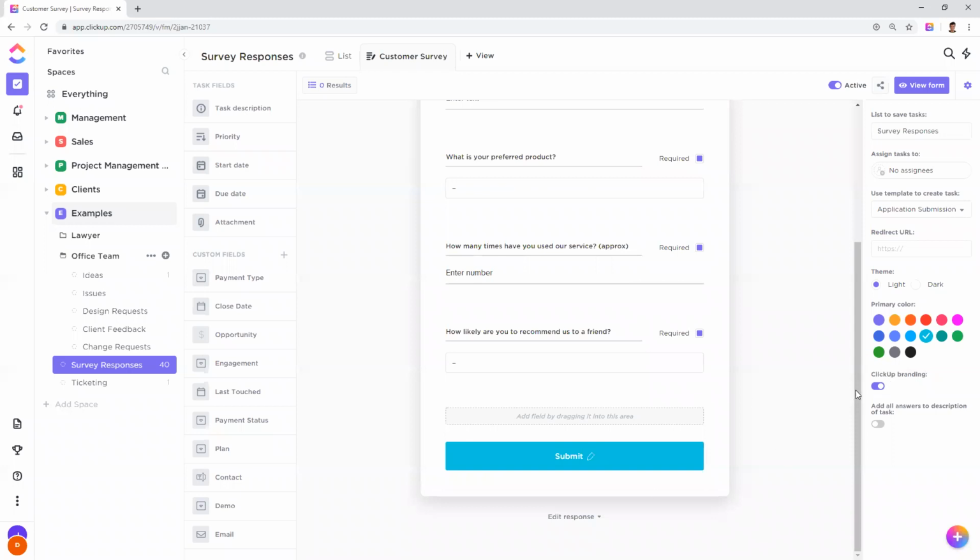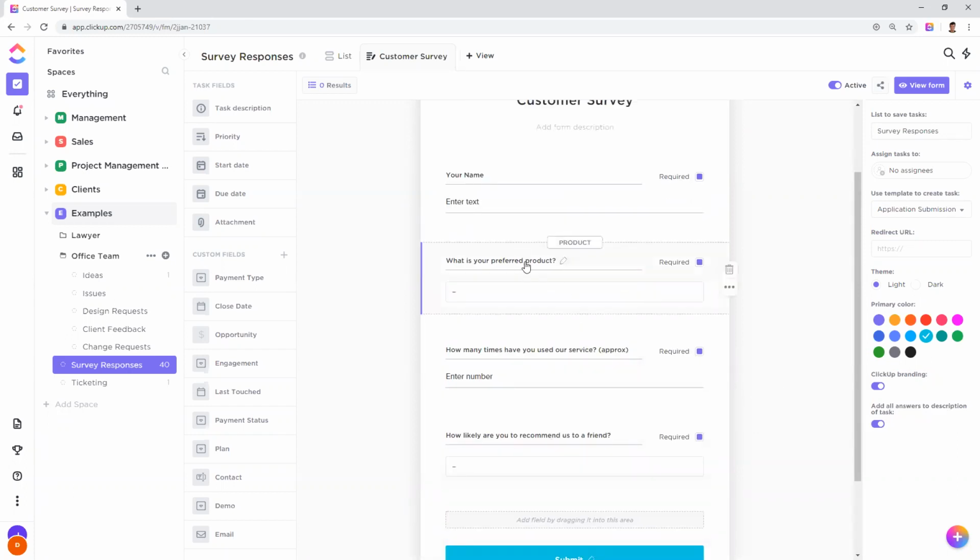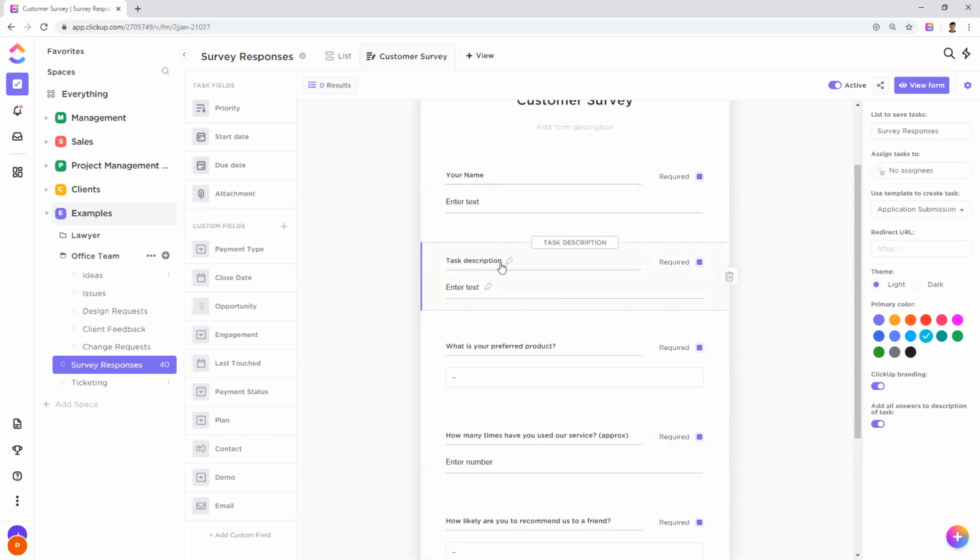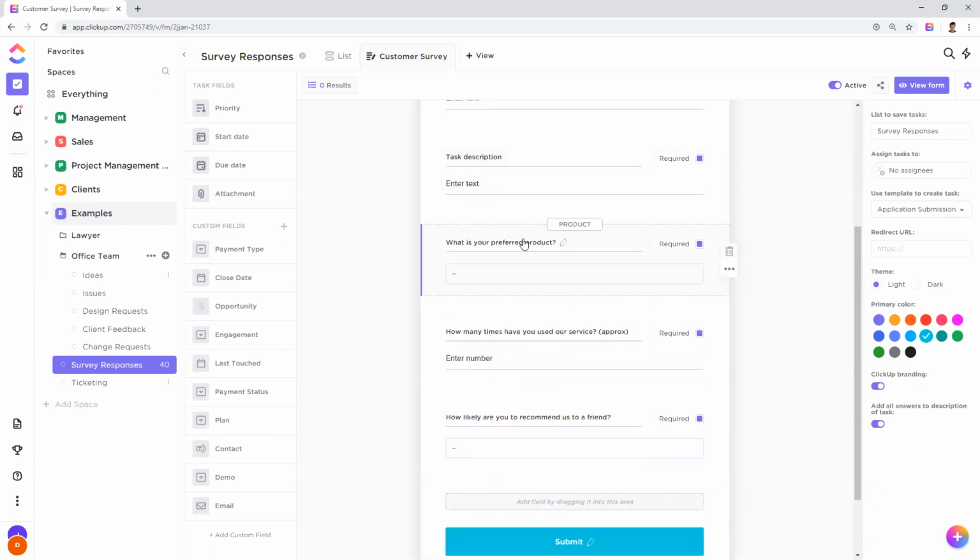You can turn off the ClickUp branding if you're on, I think, business plan or above. And there's also a quick button here to add all answers to the description of the task. So now if we had a description, then anything typed in there would go into the description, but below that, it would also add the answers for all of these. So sometimes it can be helpful to have just all answers as one long text field in the description, as well as in each custom field that can be filtered on or sorted by, all that kind of thing.